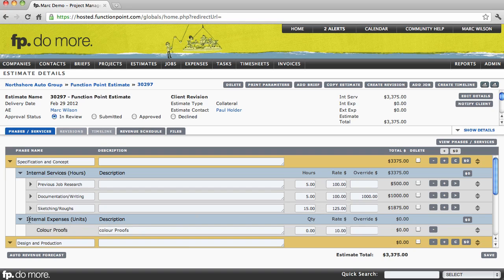We then have an example of an internal expense. Internal expenses are items tracked at a number of units as opposed to a number of hours. And we can say that we're going to be providing our client with maybe 5 color proofs at $25 a piece.